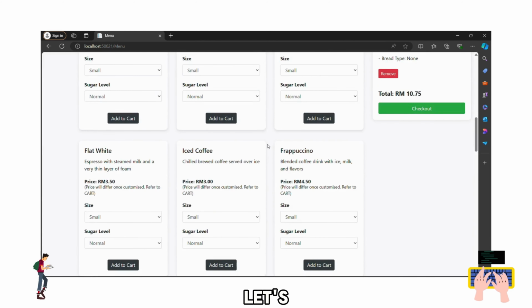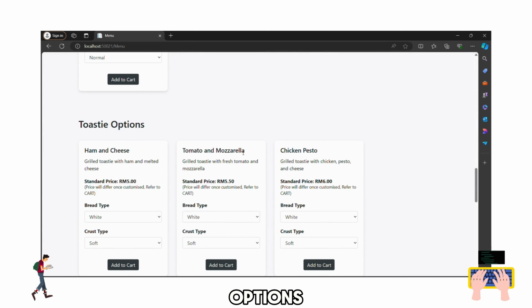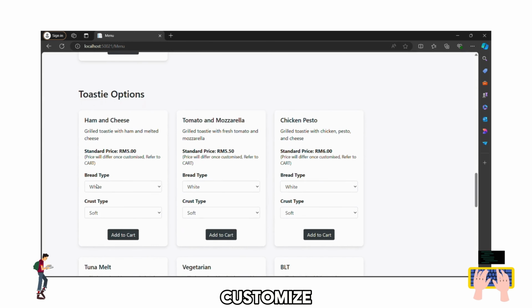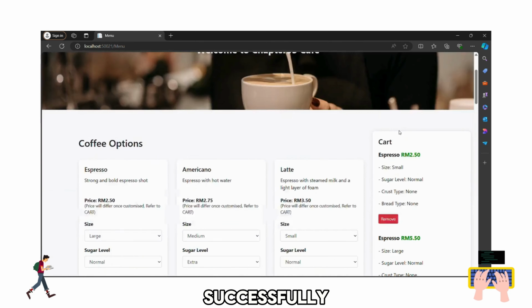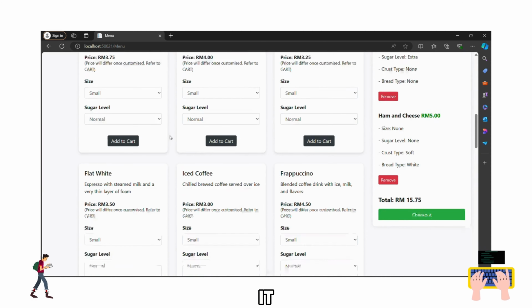So now let's go to the toasty options. For the toasty options, we can customize the bread type and the crust type. Users can choose between white, whole meal, or multigrain bread. Whereas for the crust type, that is soft and that is crispy, or you can say toasted. So let's go ahead and add it to cart. You can see added successfully. There you go, 5 ringgit.